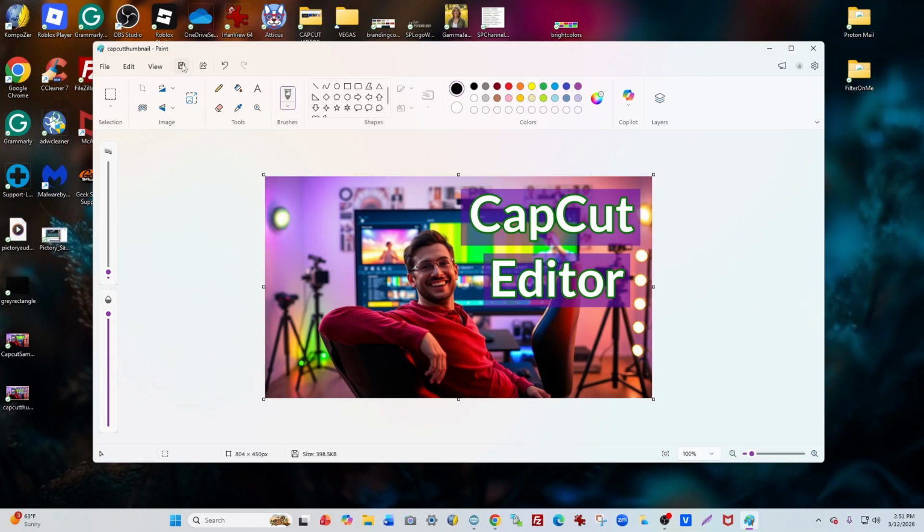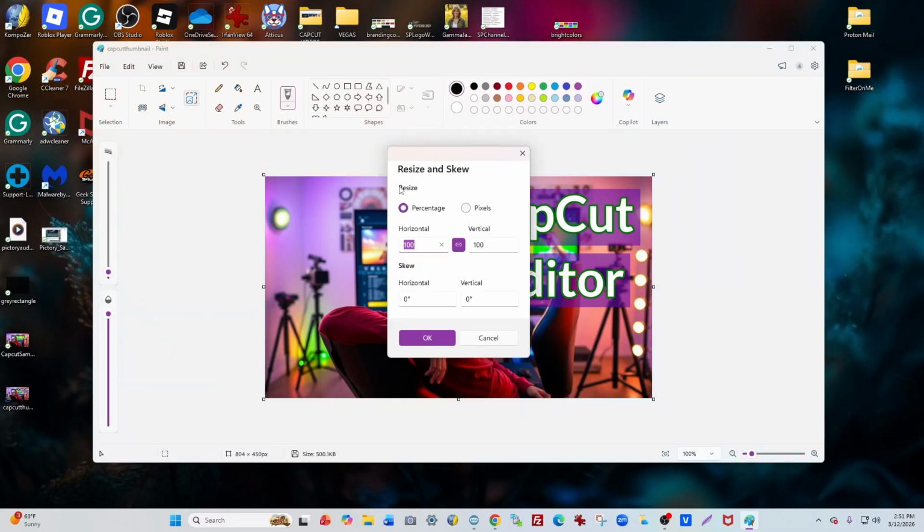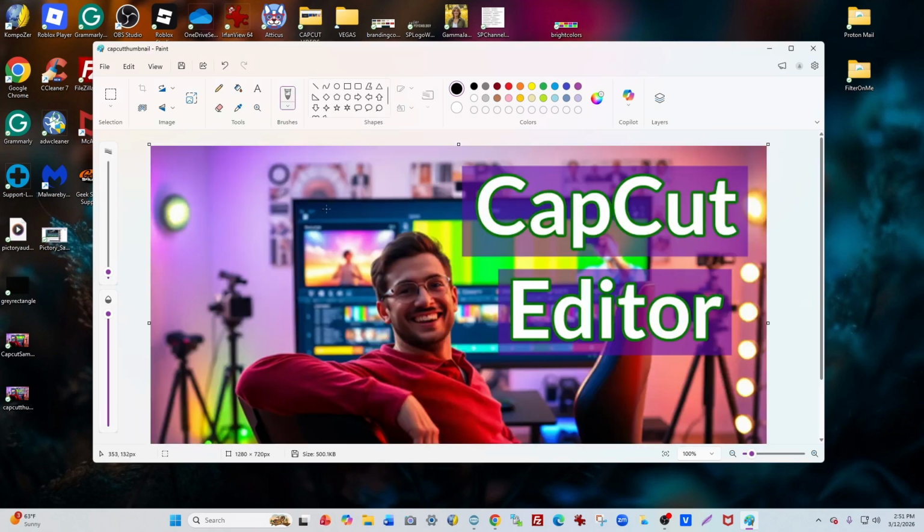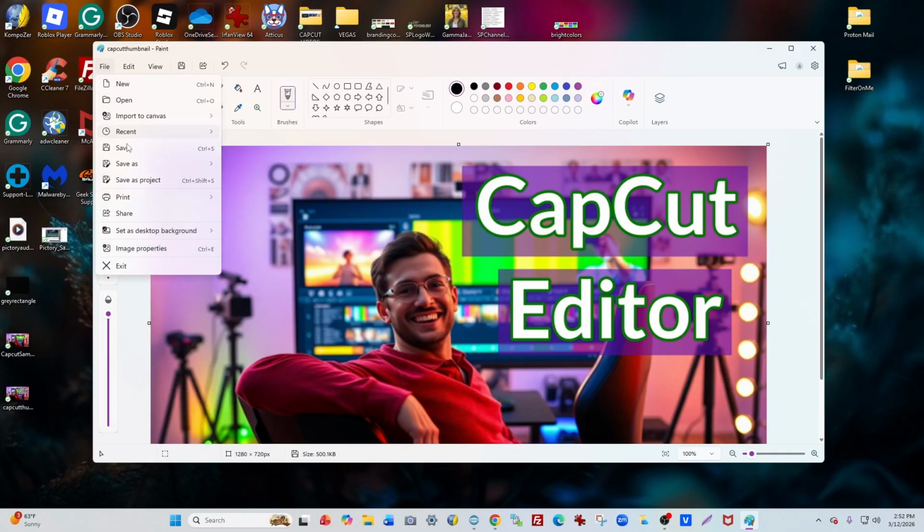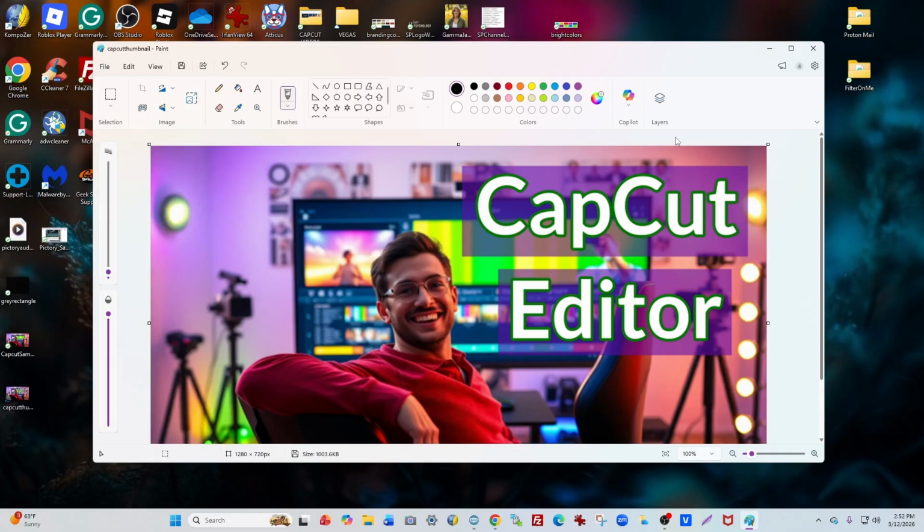So if I want to adjust the size, I can click on this right here, go to Pixels, and it needs to be 1280 by 720. So I'm going to unlock it and change this to 720. And now it's the right size. And so I'm going to save that.